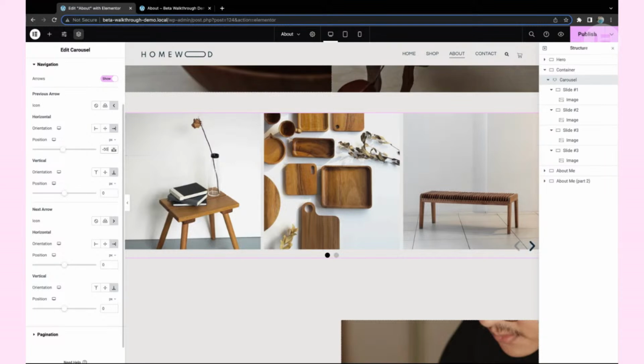So let's just increase this, say, I think maybe like 50 pixels. We also want to bring it up slightly. So let's just bring it up minus 30 pixels like this. And now we'll do the same with the next arrow.